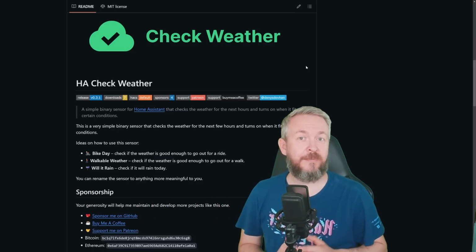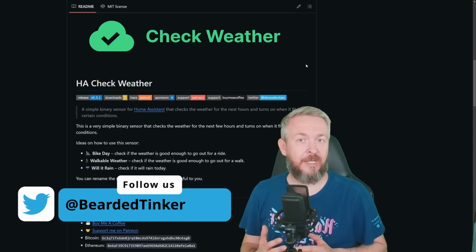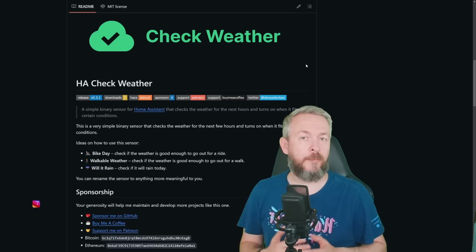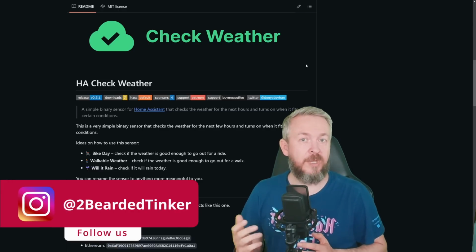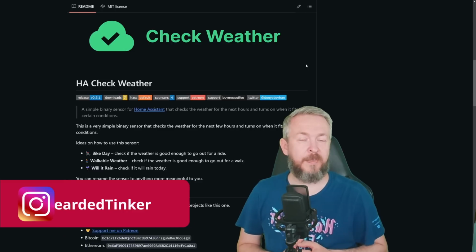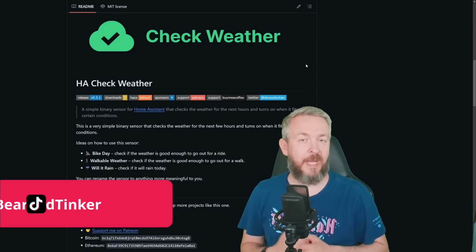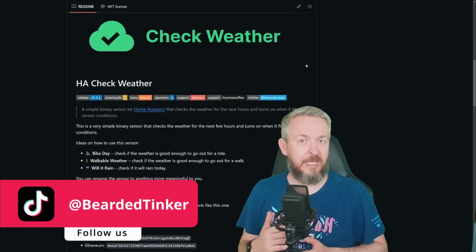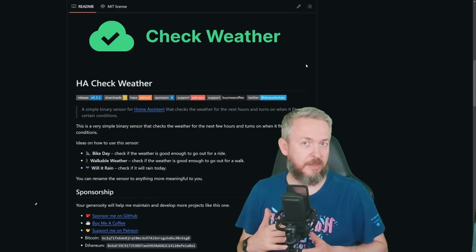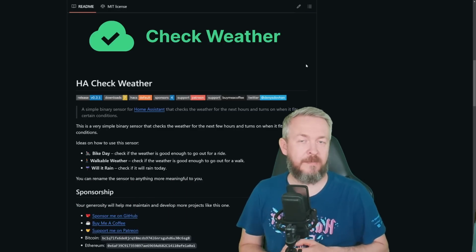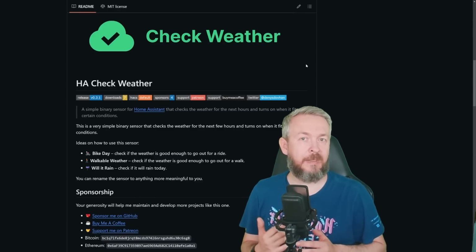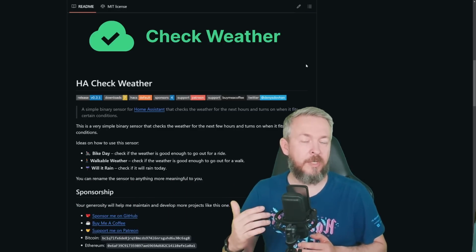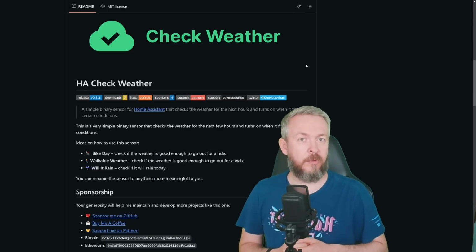What is Check Weather? Check Weather is a binary sensor that changes state depending on the data pulled from the weather integration. And you can use it for a couple of things. For example, the author is suggesting to use it as a bike day to notify you if the day is good to ride a bike or not, because there may be rain or something else. If it's walkable weather, for example, the temperature is above a certain temperature and there is no snow or rain, or as a simple binary sensor that will just warn you if there is rain or not.